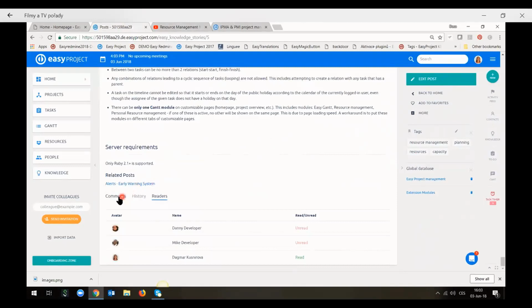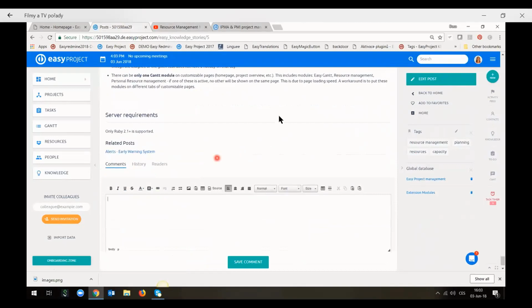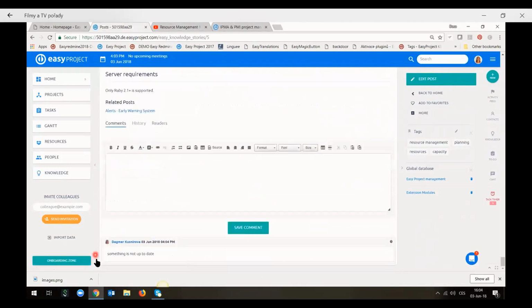Then there are parts for comments. So if you need to write something about the knowledge post, for example, that something is not up to date anymore, you can put a note here. You can save the comment. It will appear here at the bottom with the time and date when it was created.